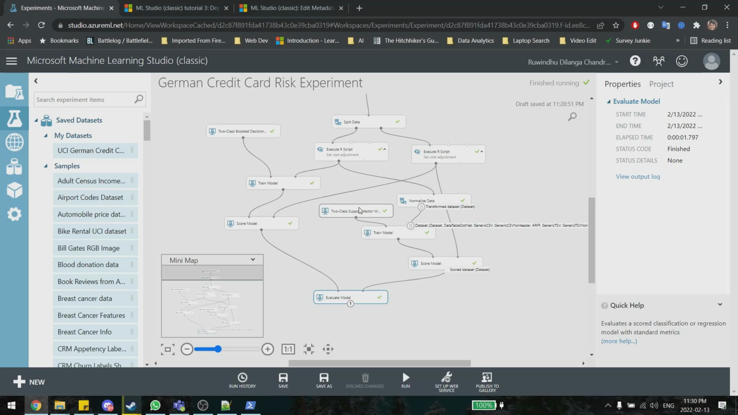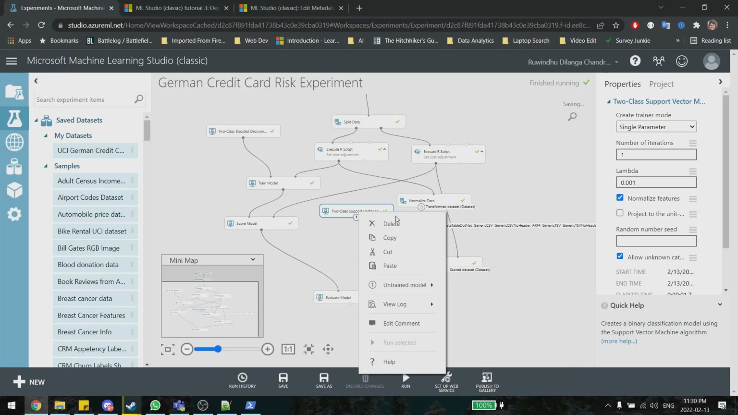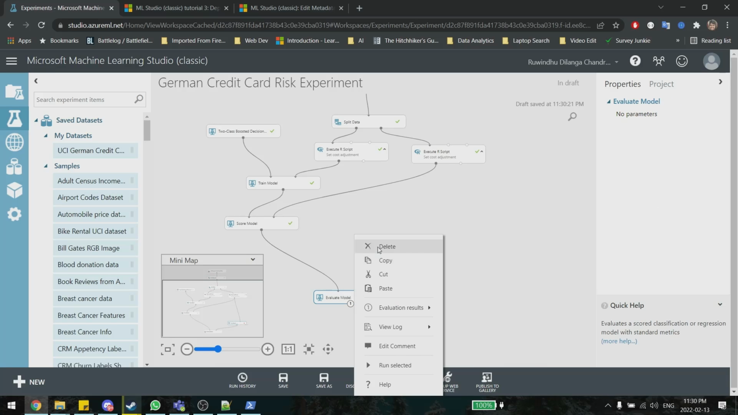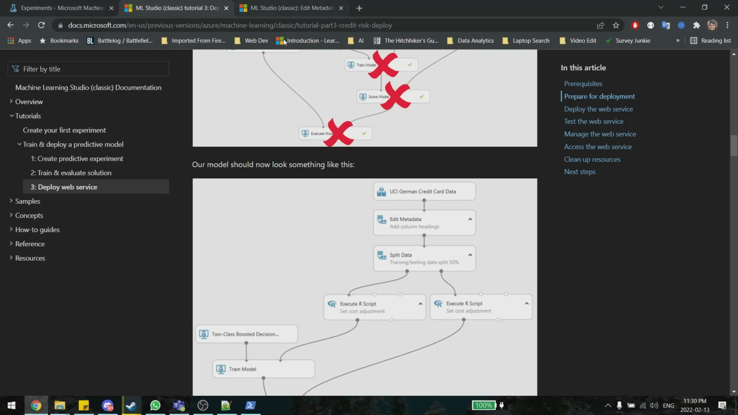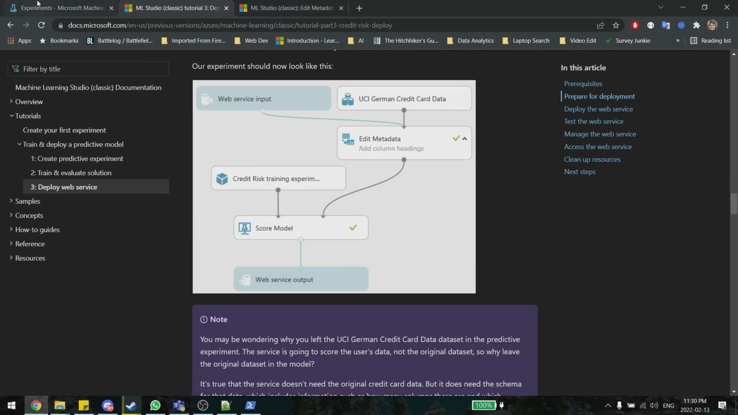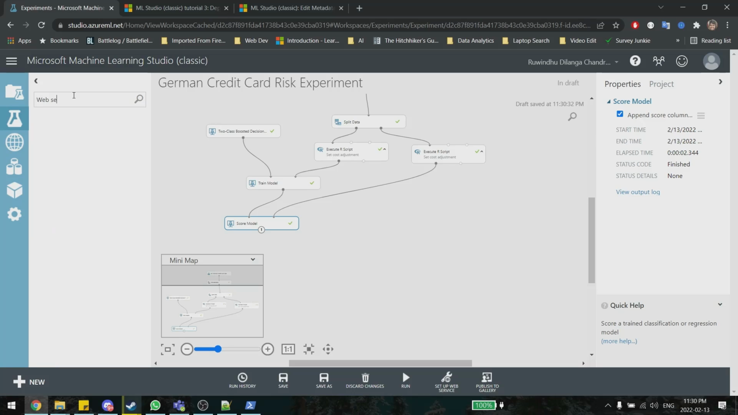For this, we will remove the support vector machine, as we know that the decision tree is the one performing better. We will remove what we have done with the support vector machine, as we no longer need it. We just did a test to see how it's going, and we don't need to evaluate the two models. So we will remove the evaluate as well. So we have a scored model now, and now we can convert the training experiment to a predictive experiment by using the web service output. What this would do is it will output a web service.